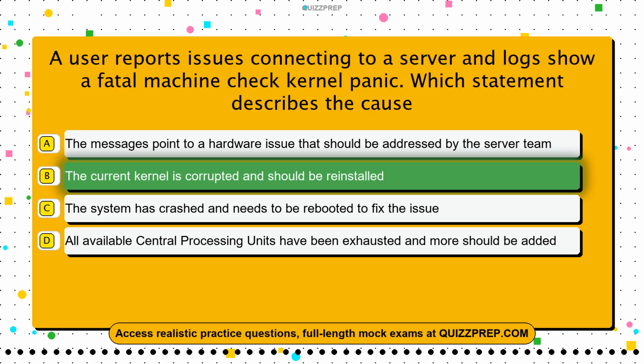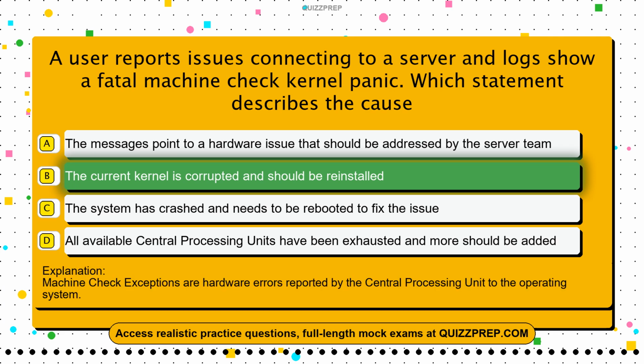The correct answer is option B. The current kernel is corrupted and should be reinstalled. Machine check exceptions are hardware errors reported by the central processing unit to the operating system.